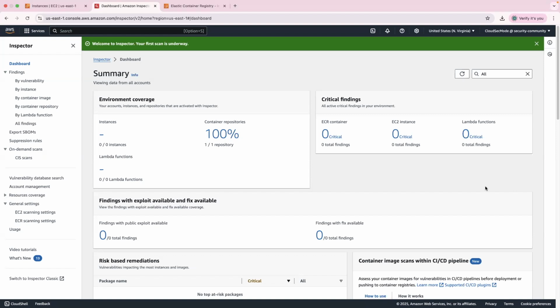Now we have almost waited for 4 to 5 minutes. I will just click on refresh and see if it has found any of the findings. So here you can see container repositories 100%. Let's refresh again and it should show 100% on the instances as well because the Docker image is installed on the EC2 instance that we created earlier. We'll wait for a few more seconds and once we have refreshed, you can see it 100%.